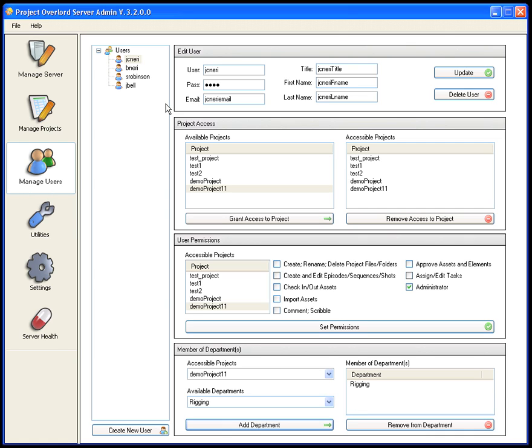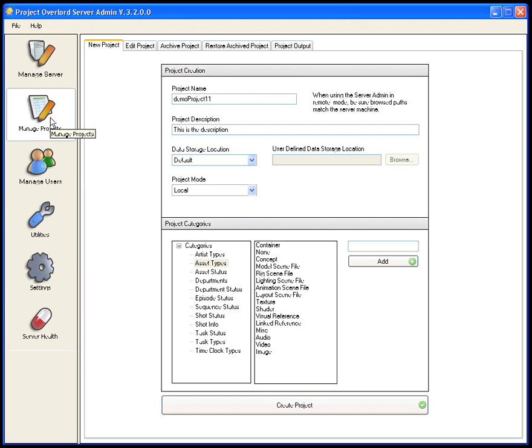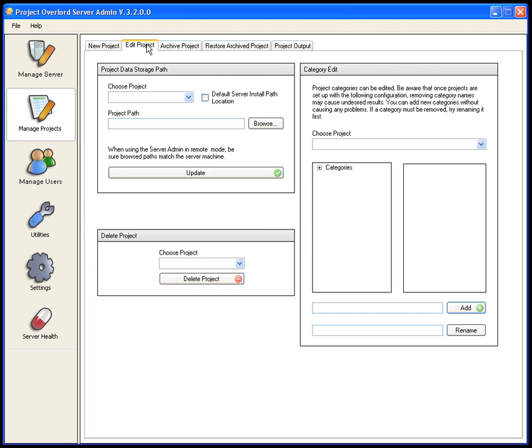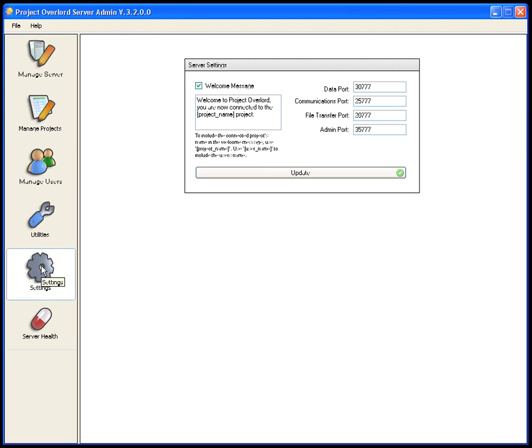So that's all there is to creating a project and setting up users. Though there are more activities you can do in the server, but those will be saved for another video.